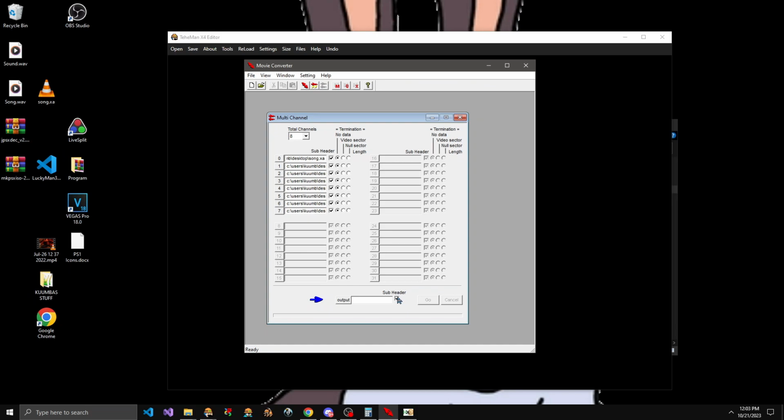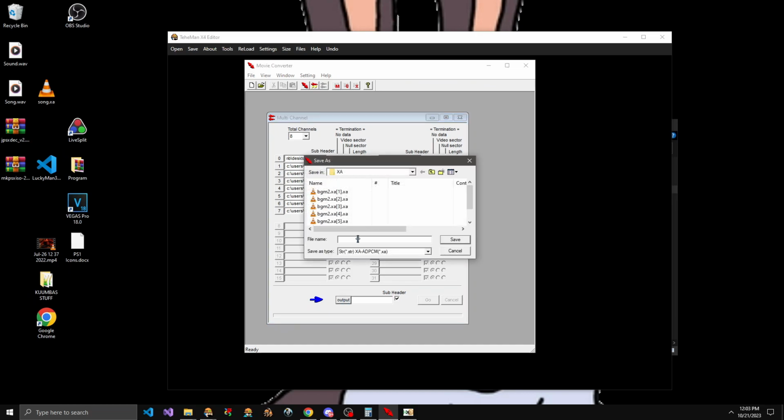Okay, now make sure you check mark subheader. Otherwise, the data you get will basically be corrupted. Not sure why this is even an option. The PS1 needs the subheaders to know what is what in the sound data. Now for the output, I'm actually going to save this.